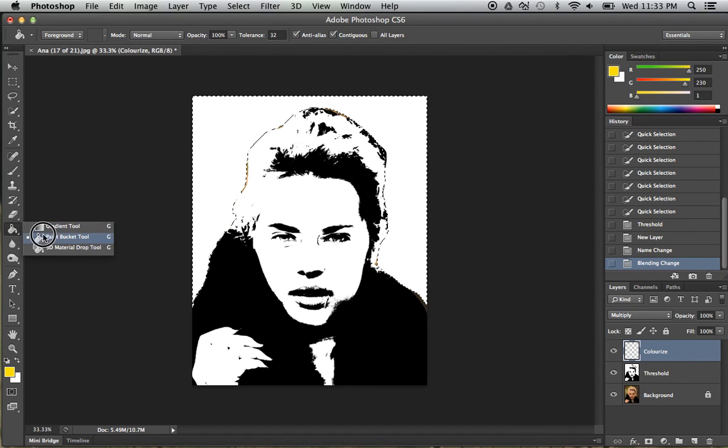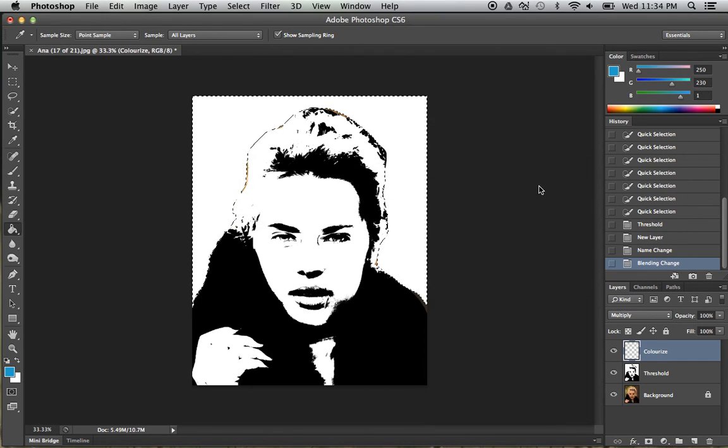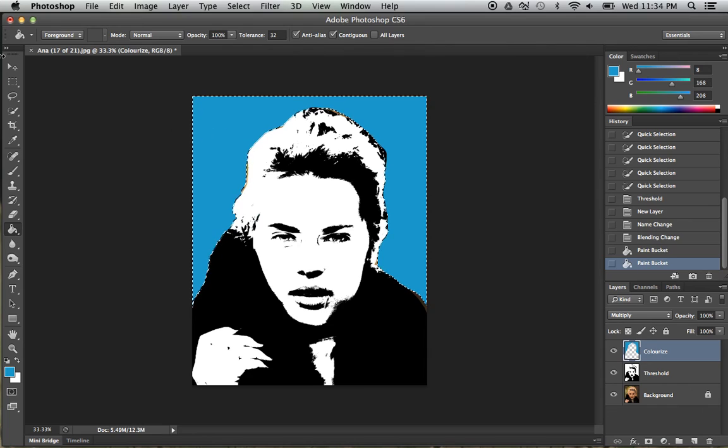So this is the paint bucket tool. It's sometimes hidden under the gradient tool. Choose the color that you want. So I'm going to choose blue, and then just fill it in. There you go. Okay, so the background is already done for us.